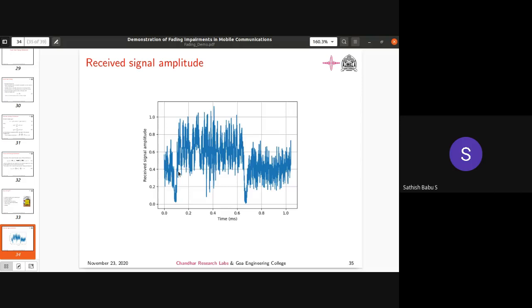So if you see here, these are the two deep nulls in my received signal amplitude. This is one null, this is one null. So if I take, this is somewhat around, so close to 0.1 millisecond, this is something so close to 0.1.